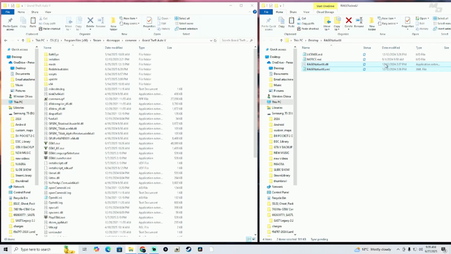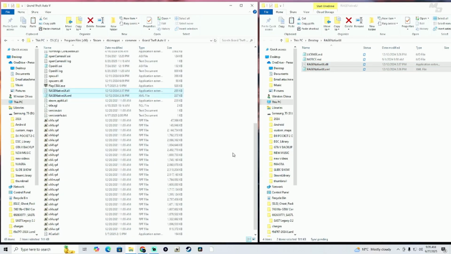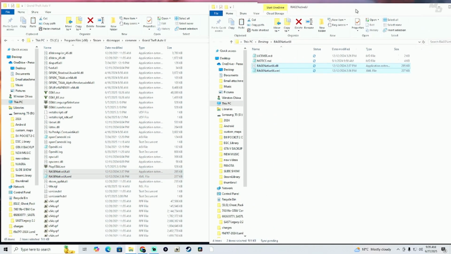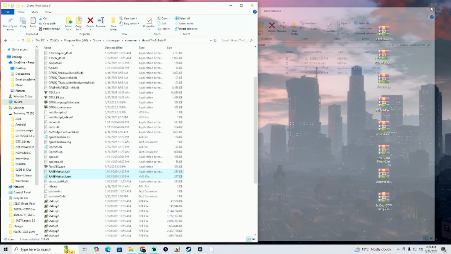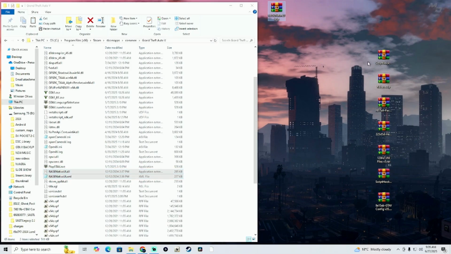But anyways, let's take the bottom 2 files, the Reg native UI.dll and the XML file. We're going to drag and drop both of these inside our GTA 5 main directory, just like so, and we are pretty much done with the install of that one. Let me move this one to the side over here.